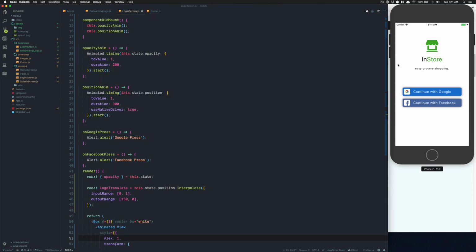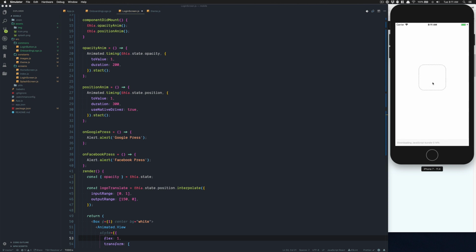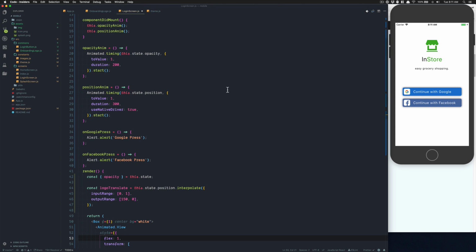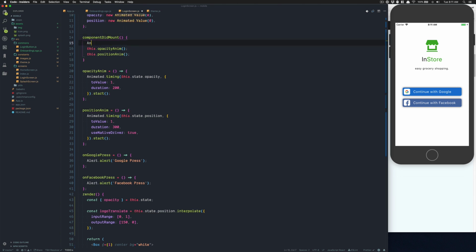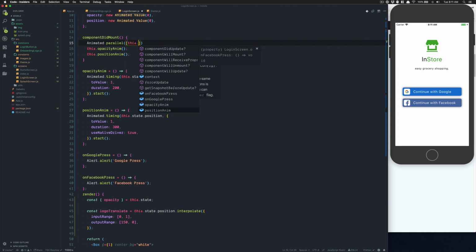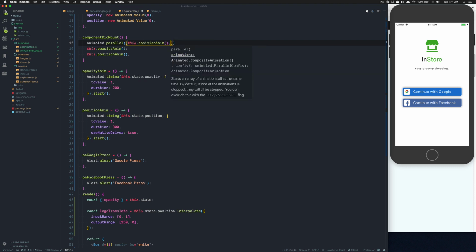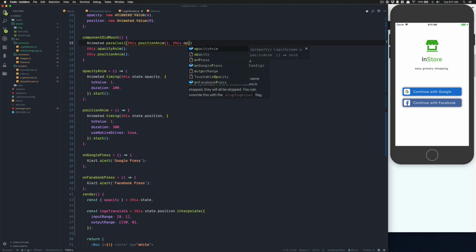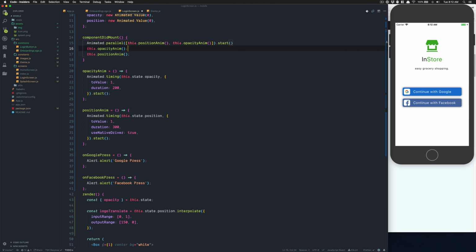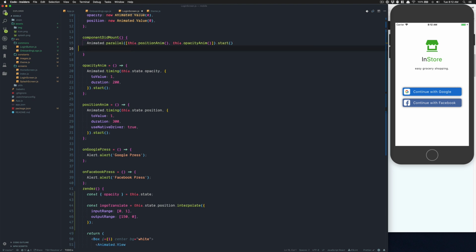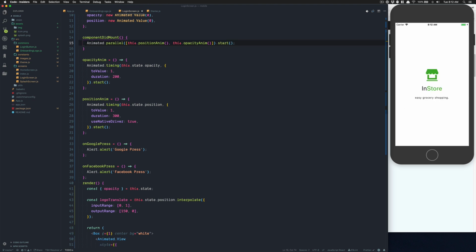Now the thing is, I don't like this. You see, both animations start together. So the way I figured it out, what we can do first is call this a parallel. I want to start both animations at the same time. So I'm gonna call my position and my opacity anim, and you just need to start. That's it. Doing this, nothing is gonna change. It's gonna be the same thing.